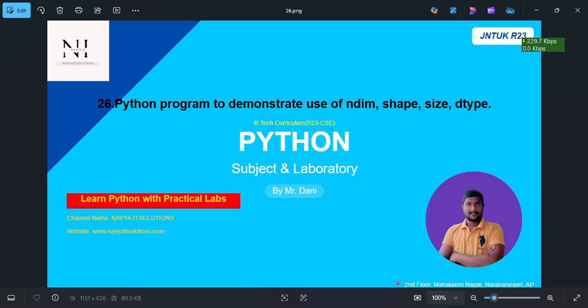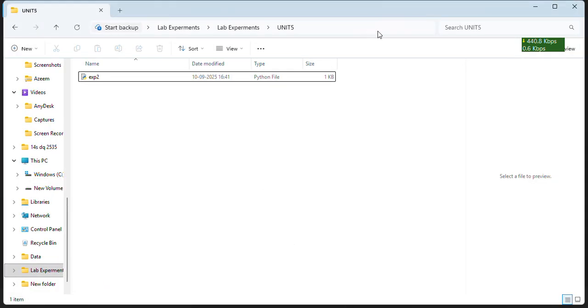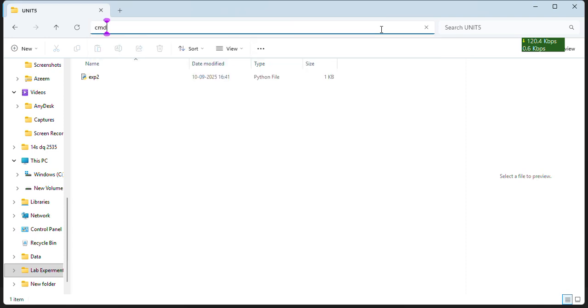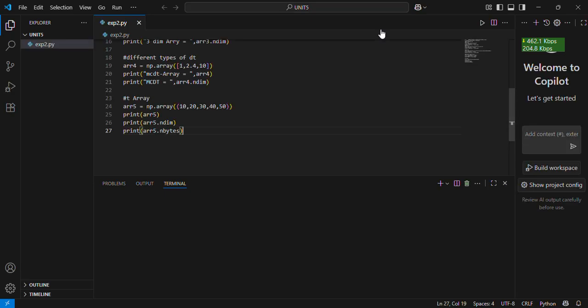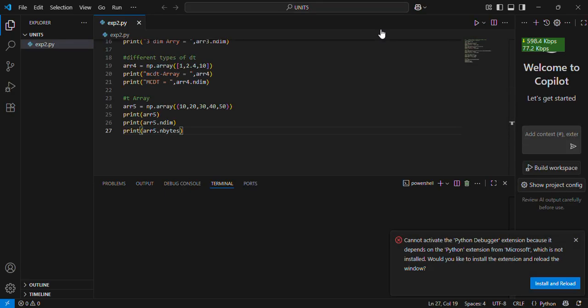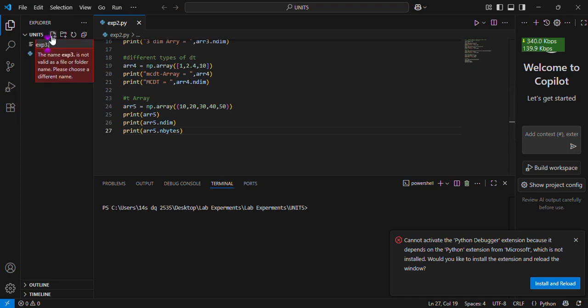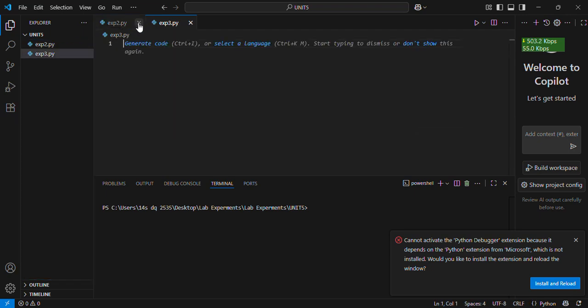Now I am opening my working environment here, unit 5, just opening VS Code. Already you know how to open our folder directly through CMD, right? Here I am creating a file, exp3.py, to write a Python program to demonstrate the use of ndim, shape, size, and data type.